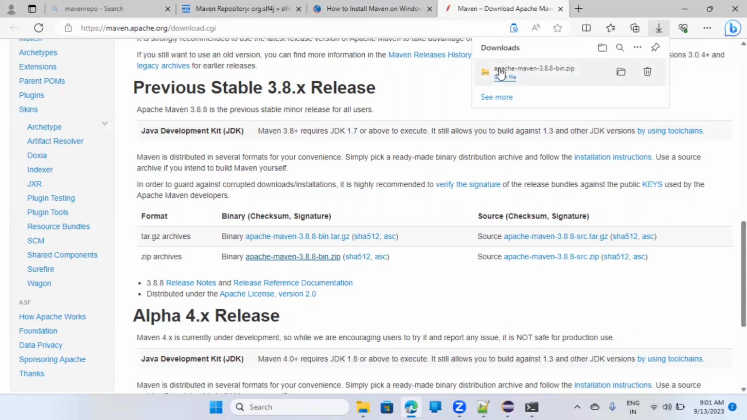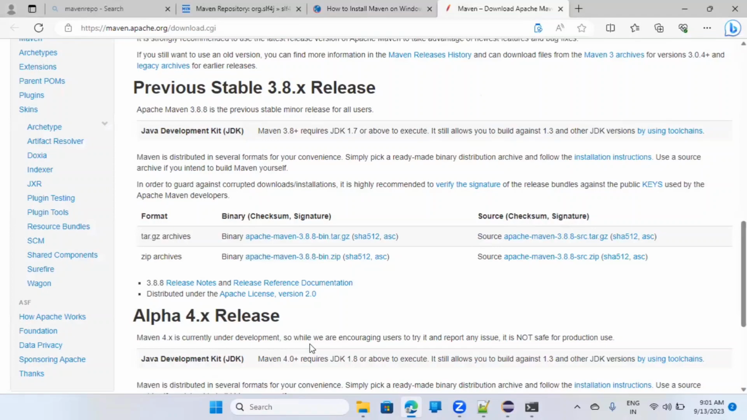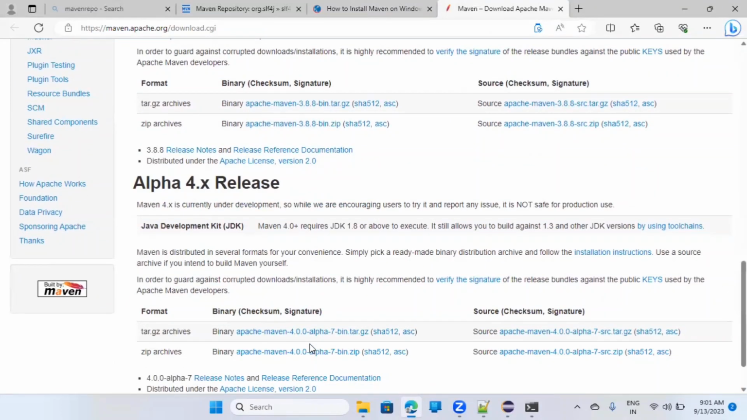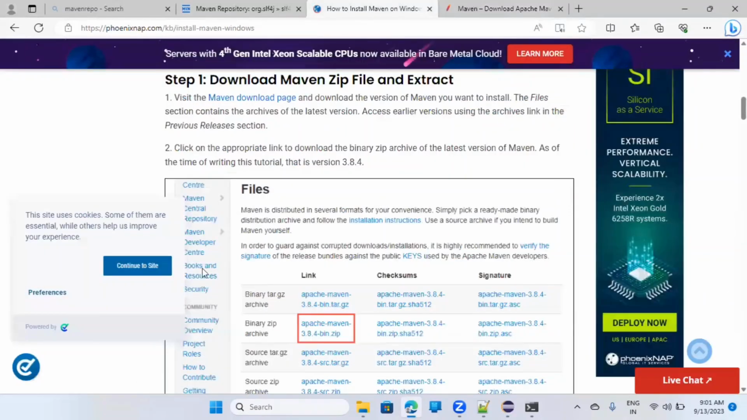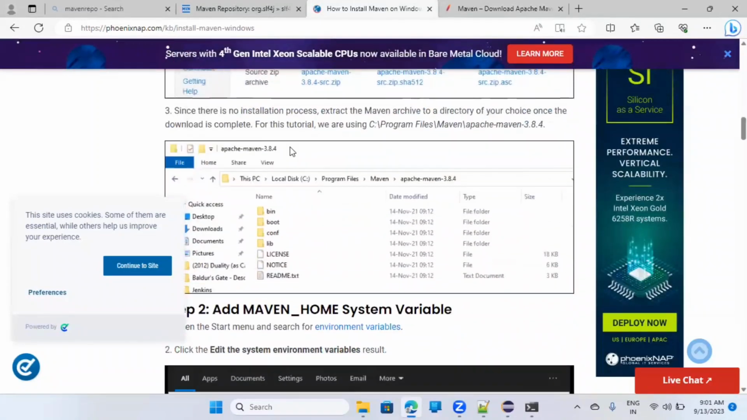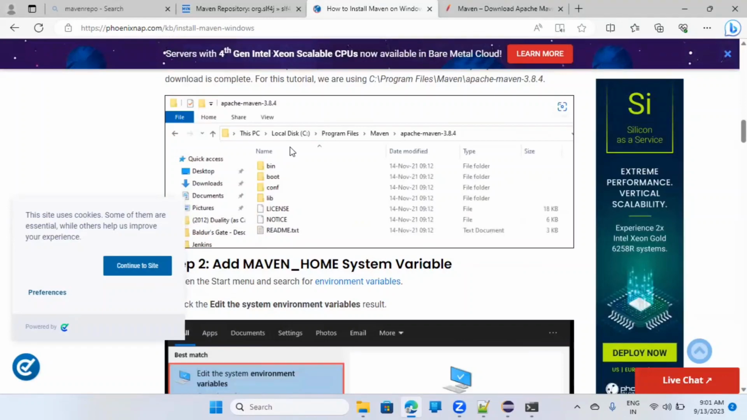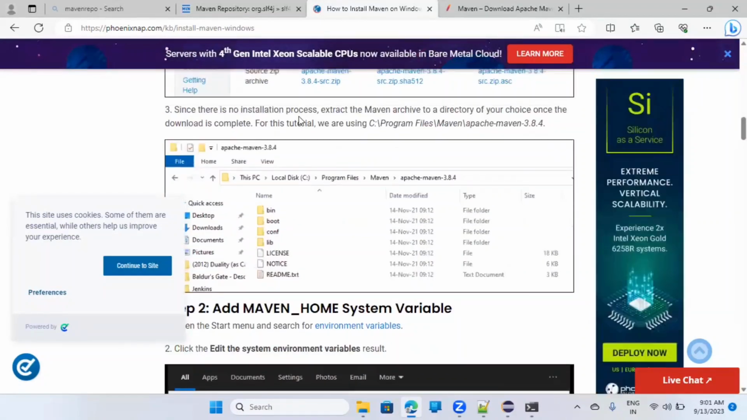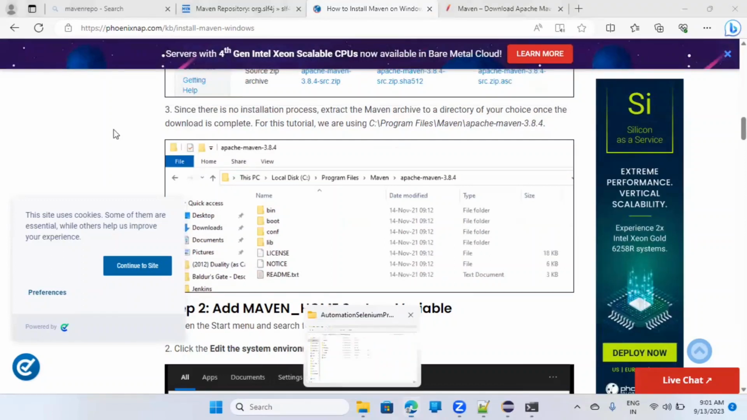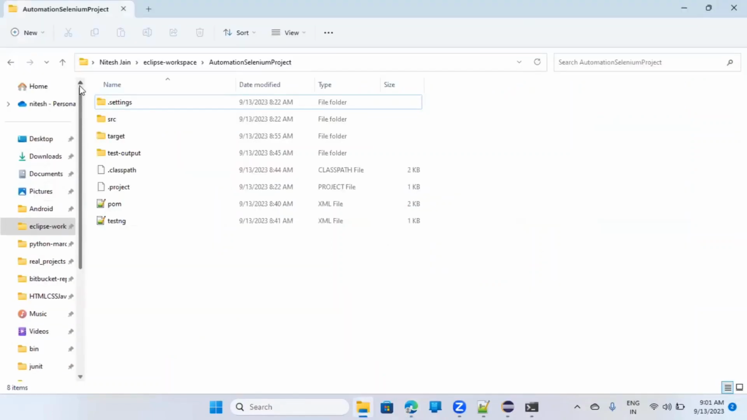You should get this folder, Apache Maven 3.8.8. This version will come. Then what is the next step? The next step is to download it. Then, in your program files, create a folder, Maven. Okay, let me go to my downloads first to check what has come.